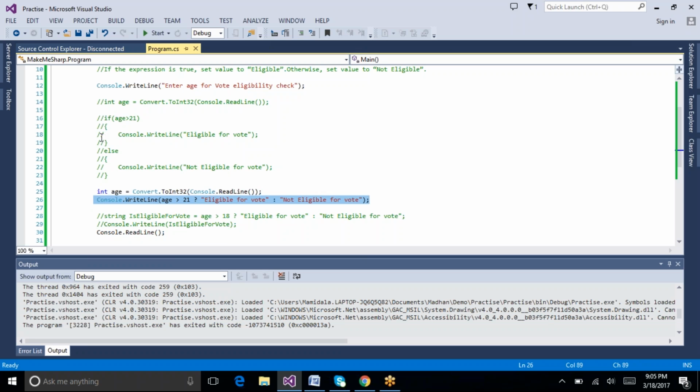So the simplest way of the ternary operator will be like this. But we need to understand when we need to use this ternary operator. See, this is the scenario: I want to check a condition, and if the condition is not meeting our criteria, I want to do something, and if the condition is meeting our criteria, then I want to do something.